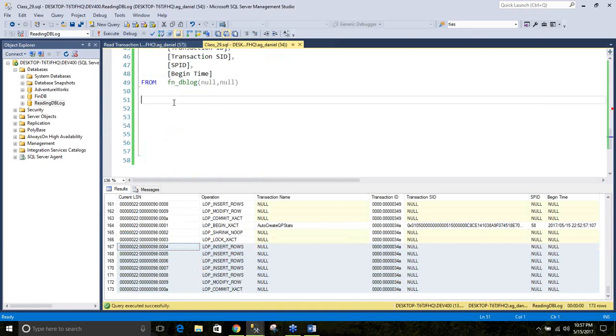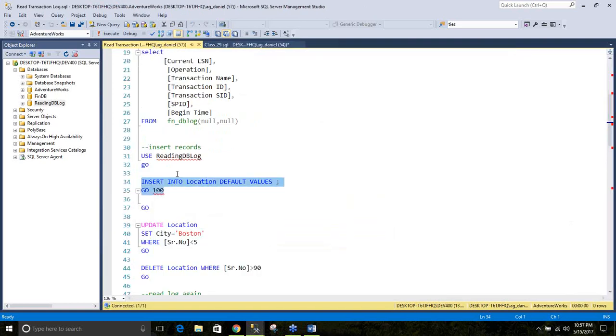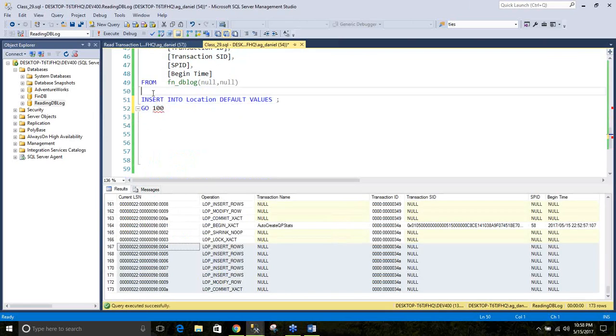Let's do that. All right, insert into location default values, and I want to execute that 100 times. So I say go 100. Let's see what it is going to do.